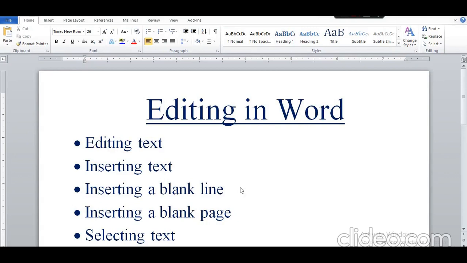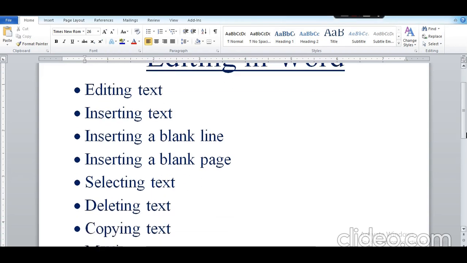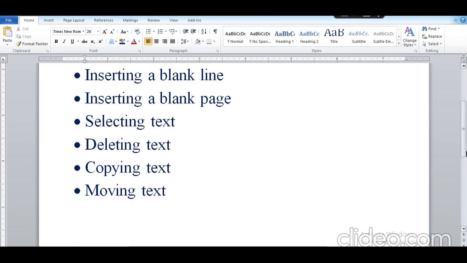Going to discuss editing in Word, chapter number 3 of your book. In the previous class we discussed what is word processing. For creating documents we use word processing, features of Word, parts of the Word window, and editing text a little bit. Today we are going to focus on editing text, inserting text, inserting a blank line, inserting a blank page, selecting text, deleting text, copying text, and moving text.